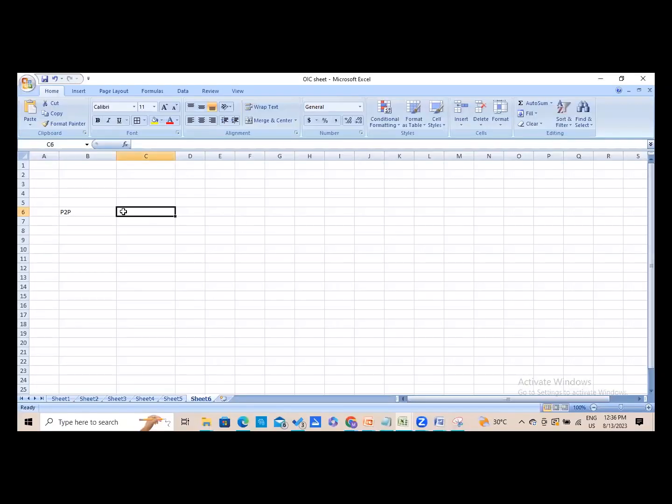Okay, so today's session is on P2P. P2P is procure to pay. So we have three major flows in Oracle. One is your P2P, the other one is O2C, which is order to cash, and then we have R2R.